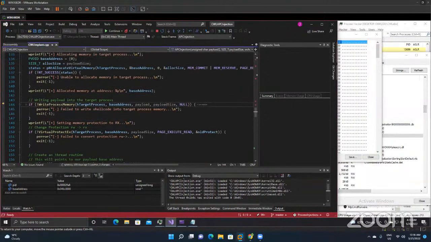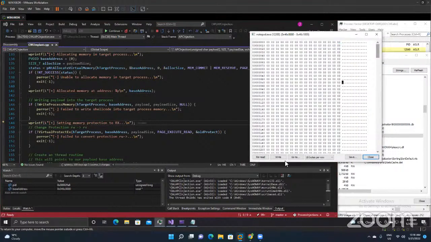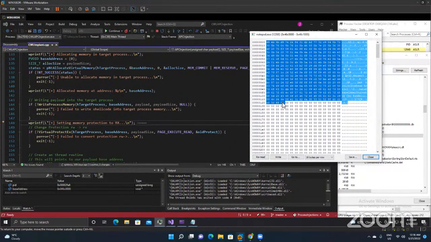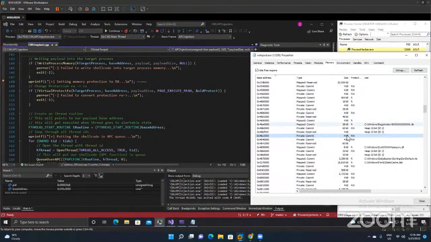So after that, using the API WriteProcessMemory, we are writing our payload into this memory. So let me just execute this code, and I will just reread this memory here, and you can see our shell code is successfully written here. Now you can see the protection for the memory is read and write. So we need to change this protection to read and execute so that our payload will be able to execute.